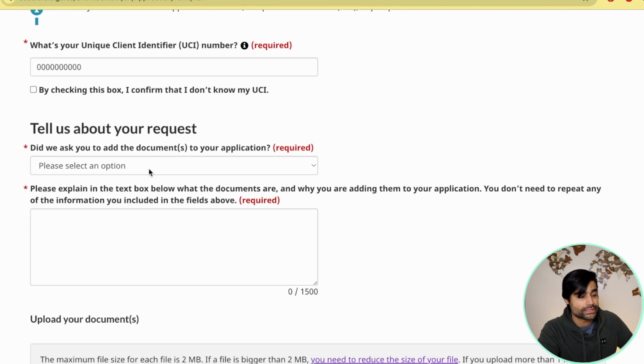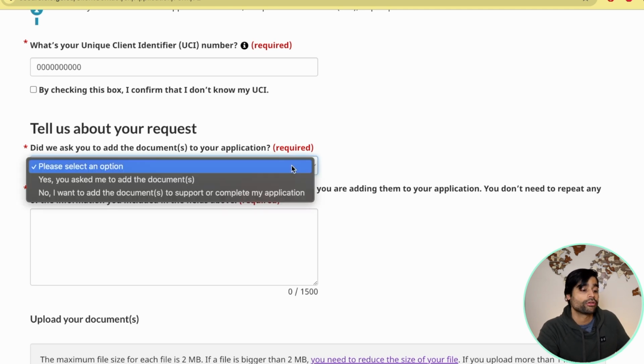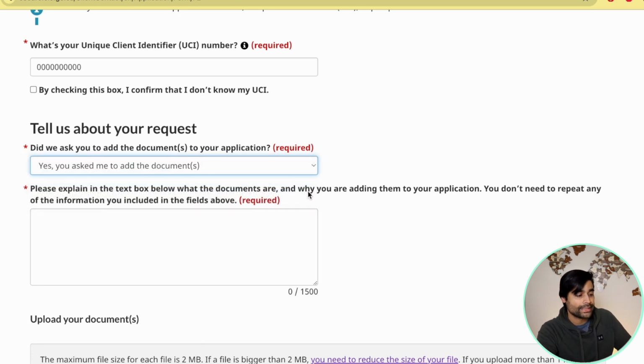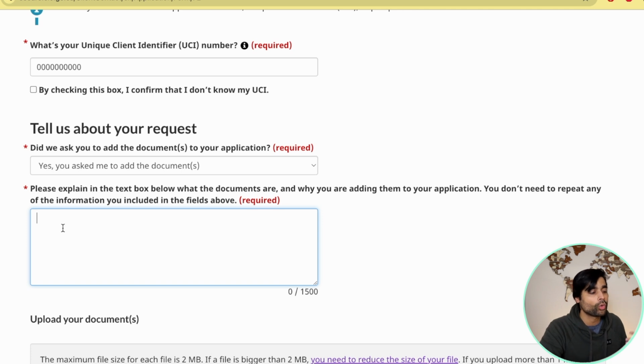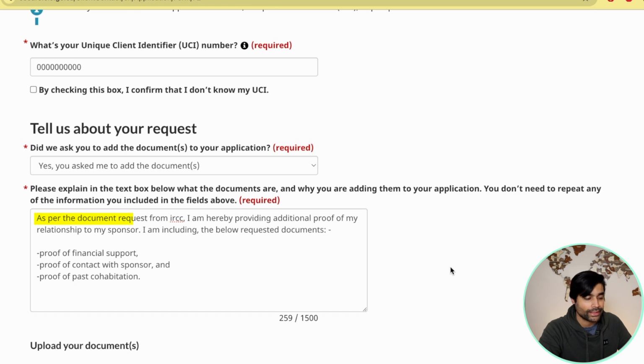Then for this question, did we ask you to add the document to your application? If IRCC specifically sent you a document request, an ADR, then you select yes. Then in this text box, they'll ask you to provide information on what documents you're providing and why. As an example, say you applied for spousal sponsorship and they requested additional proof of relationship with your sponsor, a very common additional document request. So you can write something like, as per the document request from IRCC, I am hereby providing additional proof of my relationship to my sponsor, and I'm including the below requested documents. And then you simply mention the documents that they requested. You don't need to write a ton of stuff here, just keep it short and to the point.